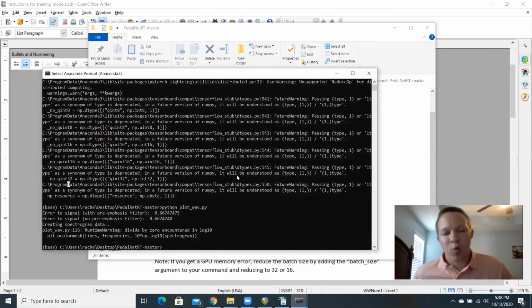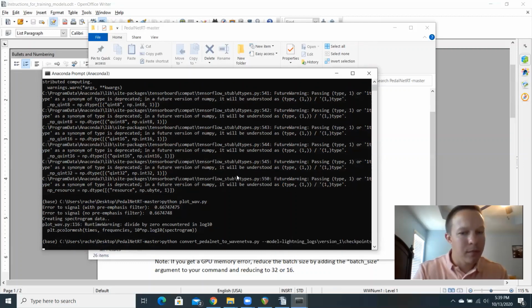So the next step for making this into a model that we can use in the SmartGuitarPedal is converting our model into a .json model, which we can upload into the SmartGuitarPedal. So that script is python convert_PedalNet_to_WaveNetVA.py. We're going to input our trained model checkpoint into that. So that's --model equals lightning, and we're just going to navigate to our checkpoint file and hit enter.